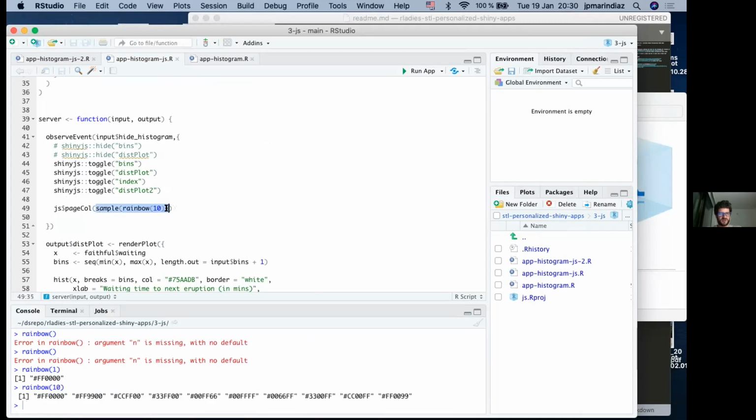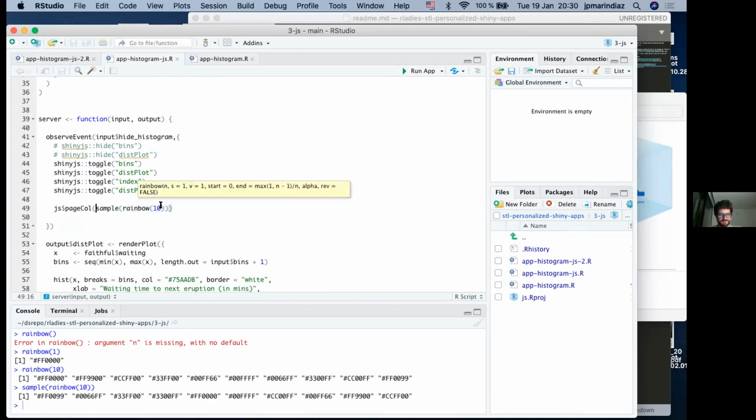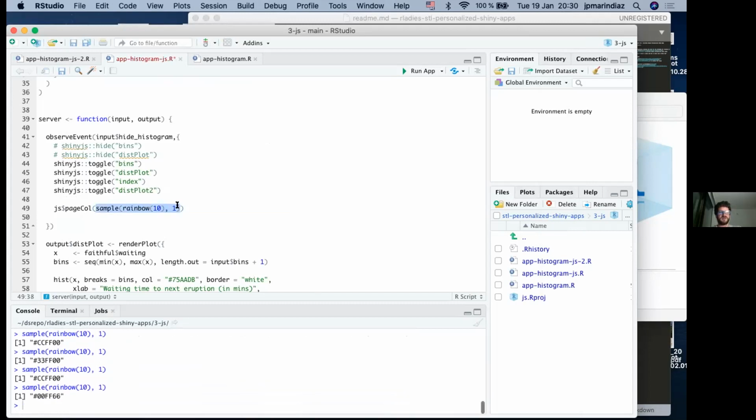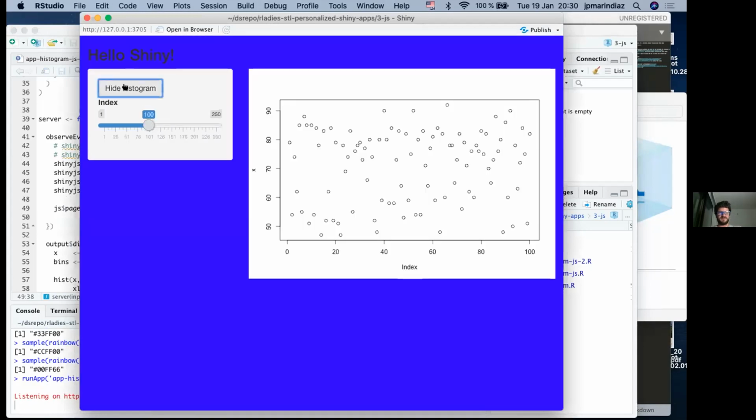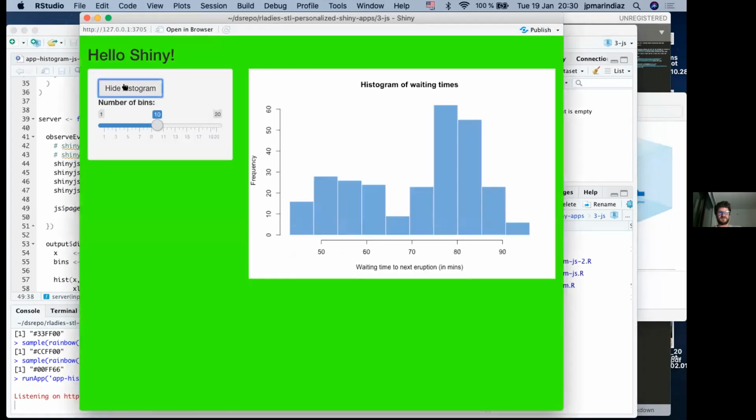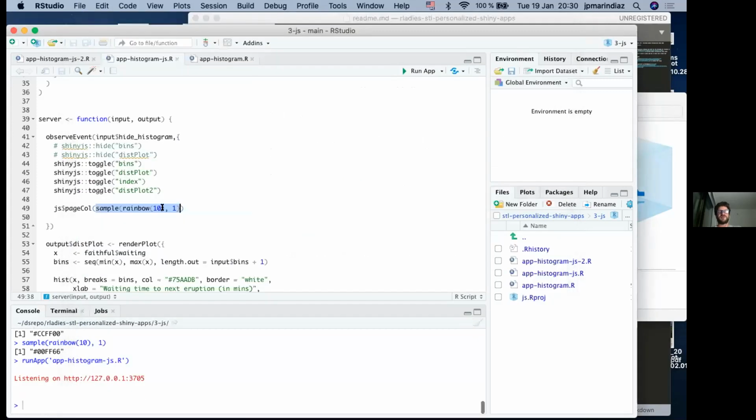Okay, I have a rainbow. And I can sample just one. Okay, we have a new color every time we click. Let's try. And there we have it. Cool. So that's how you can define any JavaScript function.